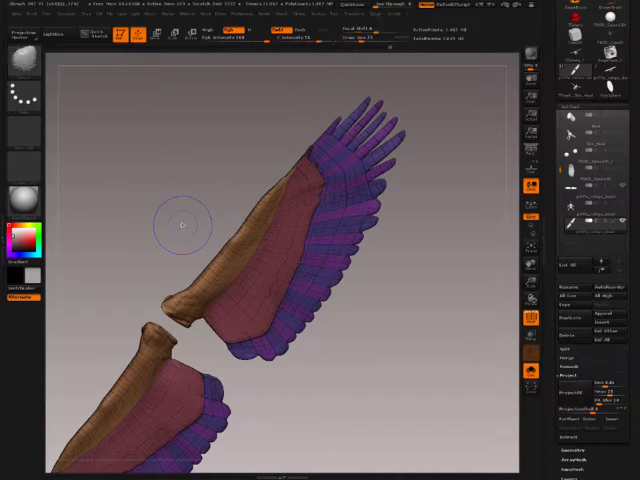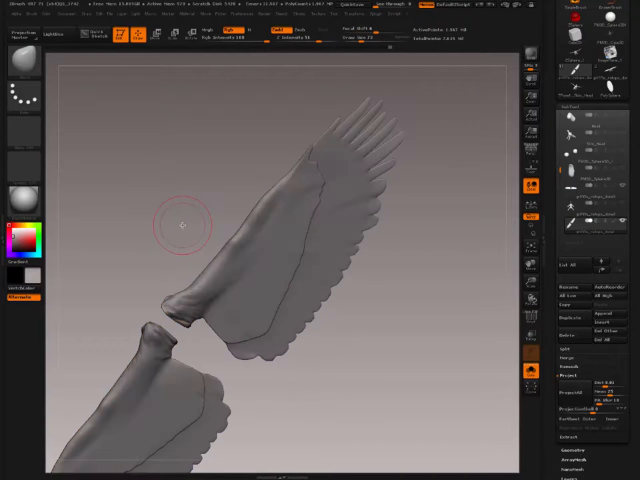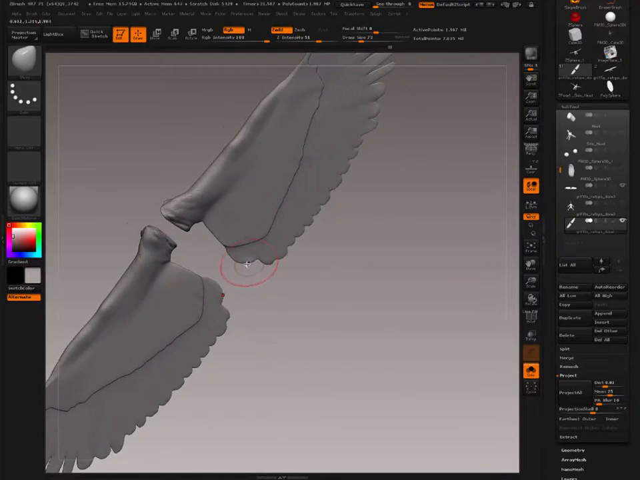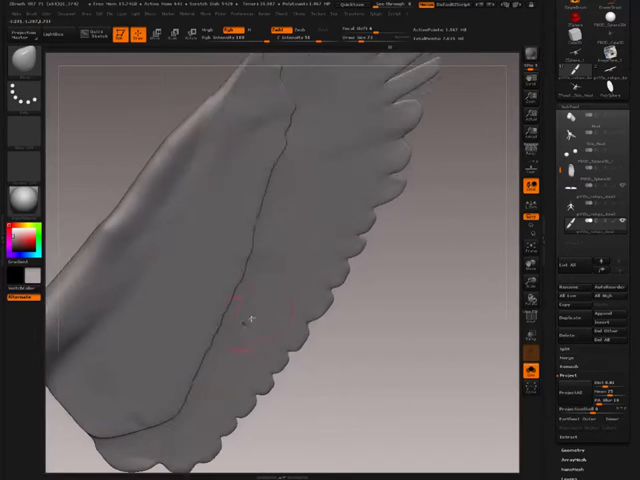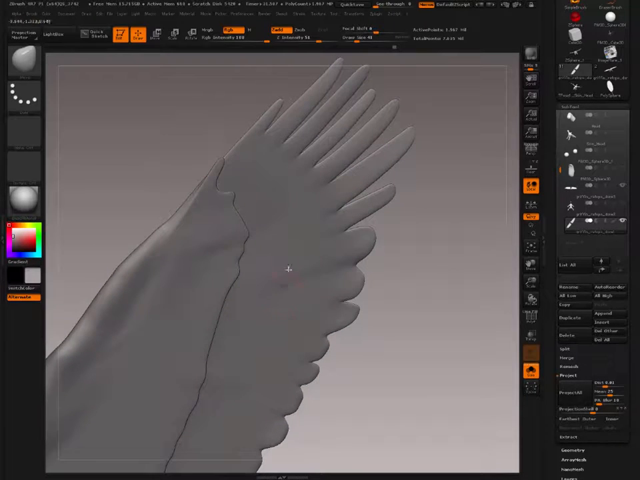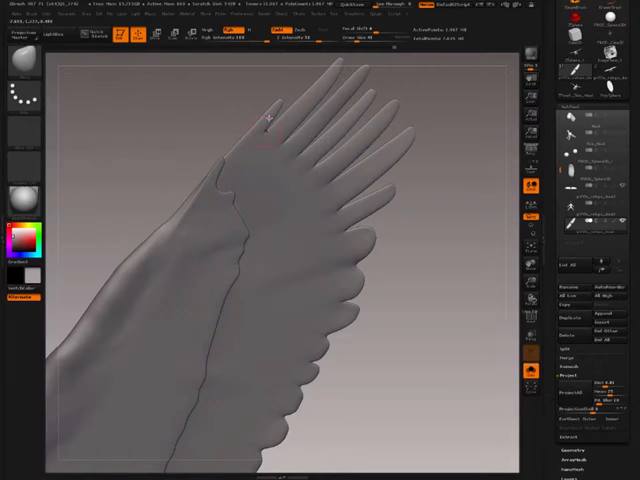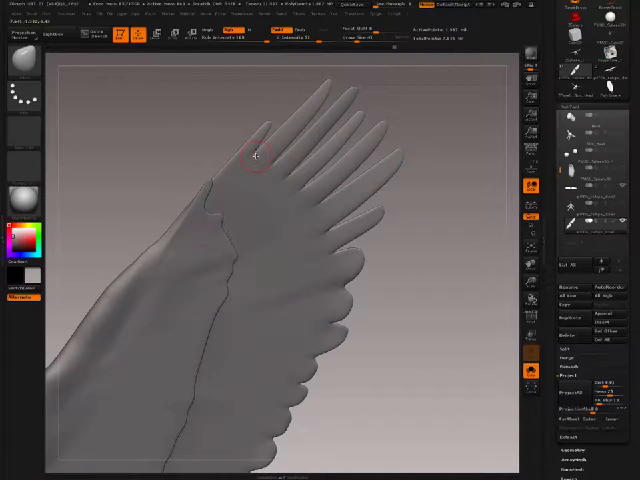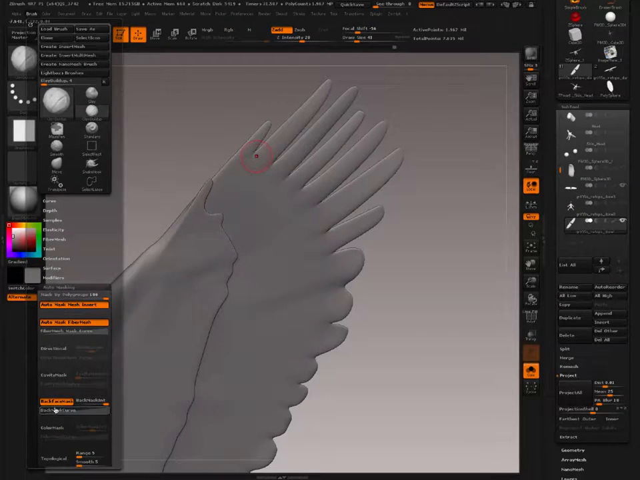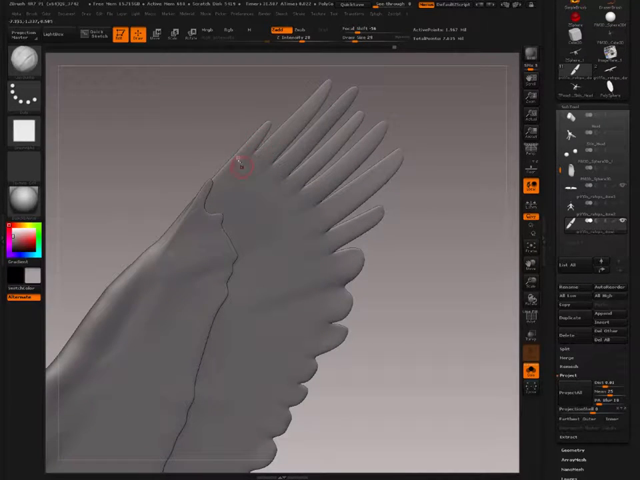So now let's turn off our polygroups and let's start sculpting some feathers. So once again, getting a little bit more roundness here. We have these all separated. We have our mask by polygroups all the way up. And I'm going to start with the clay buildup. I want to make sure my back face mask is on, and I want to confirm that my mask by polygroups is on.